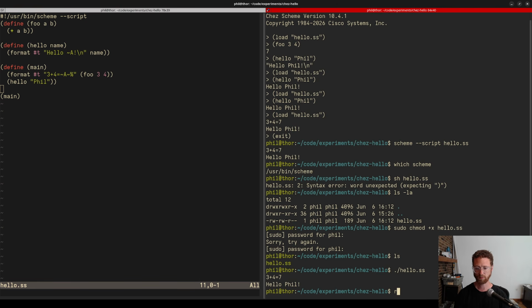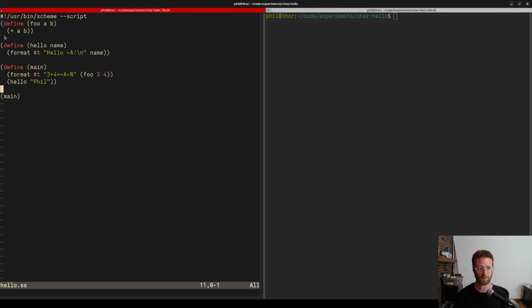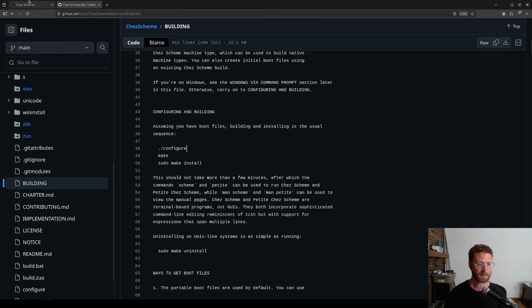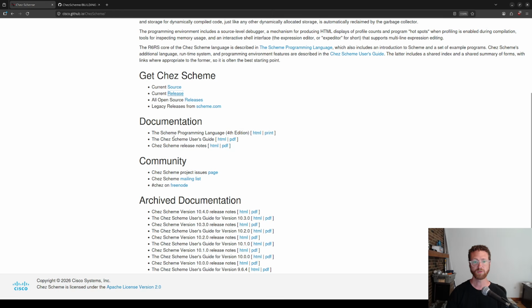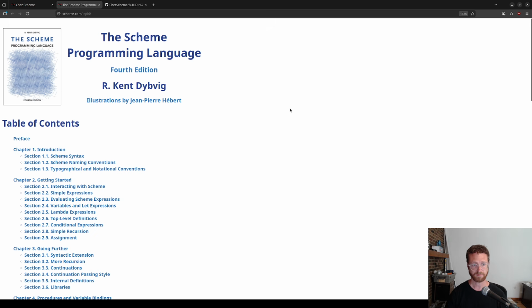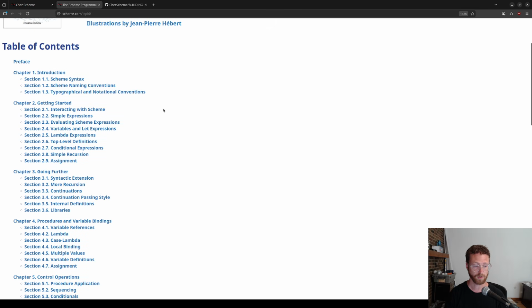Now, the other thing you want to know is how do you program? How would I know how format works or anything else? How do I know how to program in Scheme? Well, I'm going to go back to the web page, and if you go back to this page, which I will link in the description below, there are two very useful resources here. They're essentially books. The first one is The Scheme Programming Language, 4th edition. You can buy it in print, but there's also a free HTML version. And it has almost everything you would want to know about Scheme.